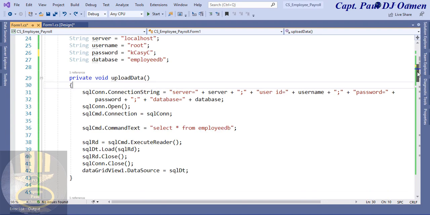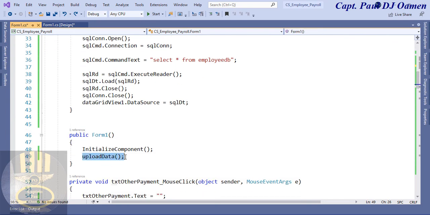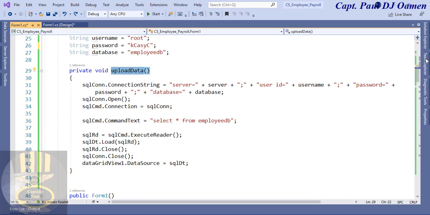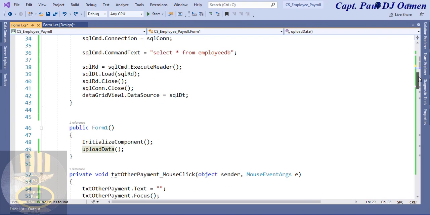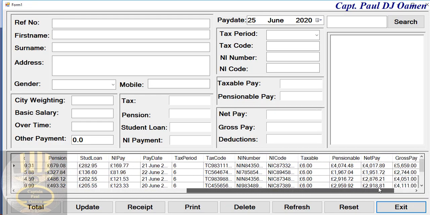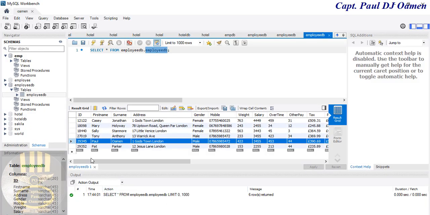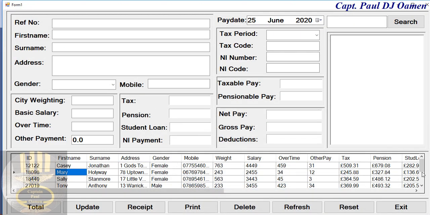Okay, before we run it, let's make sure we have called the function. That is the function, this very function that I've just finished taking care of. Okay, so we now have to run the system. Let's click on that. There we go. That is my database. If you guys have a good look at that database and what I have in here: Casey, Mary, Sally, Tony, Paul, Pat. And let's see what we have in there as well. Casey, Mary, Sally, Tony. There should be Paul and Pat there. There we go. Right, that is fine.